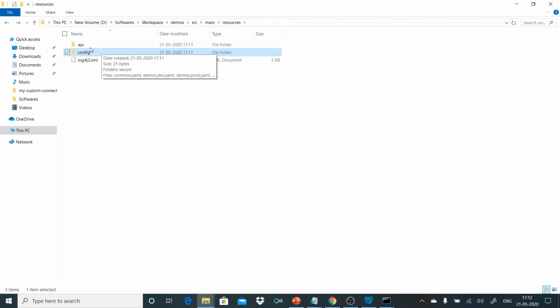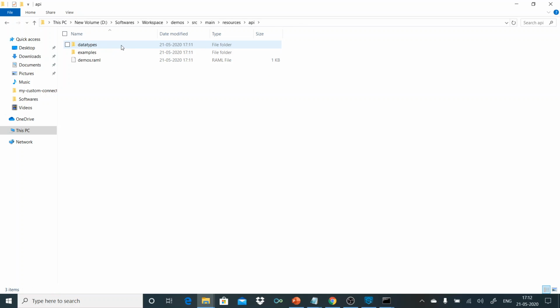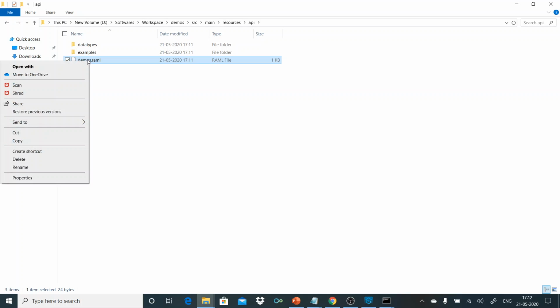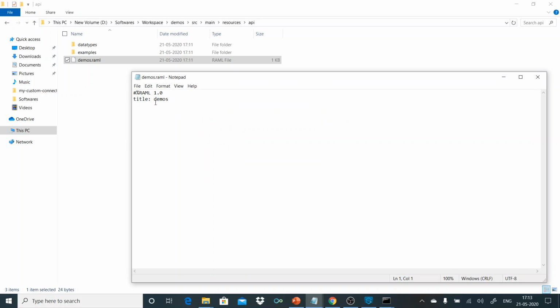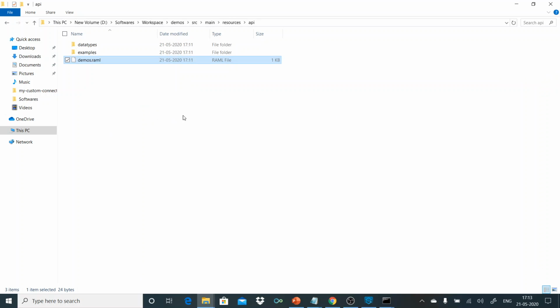All right, now let's go to the API, and we had made a change in the title. If I open demos.raml, it should have the title as demos because it had the artifact ID. Yeah, so we have demos. All right, so all the runtime values, the dynamic values, have been injected properly.